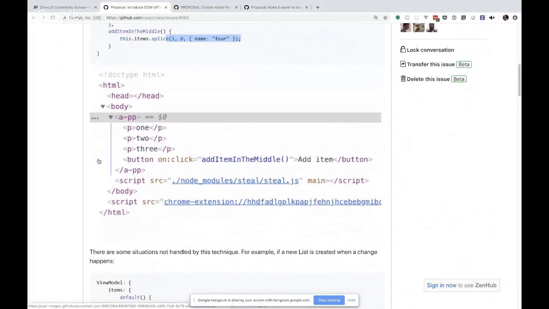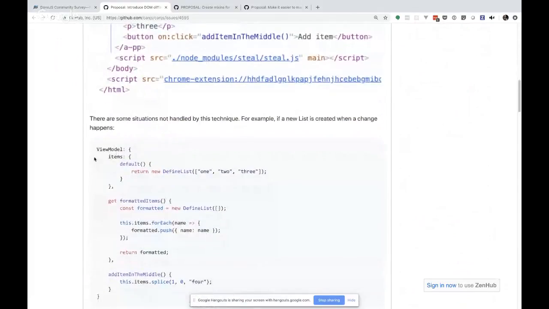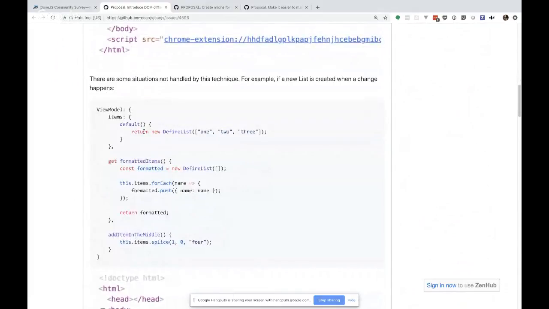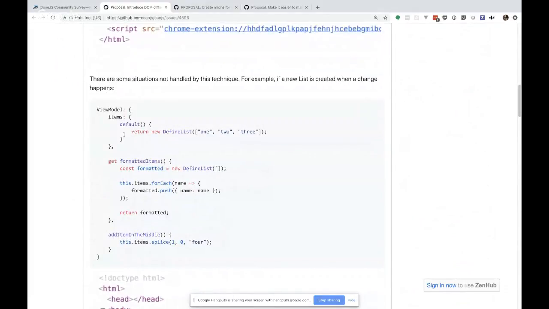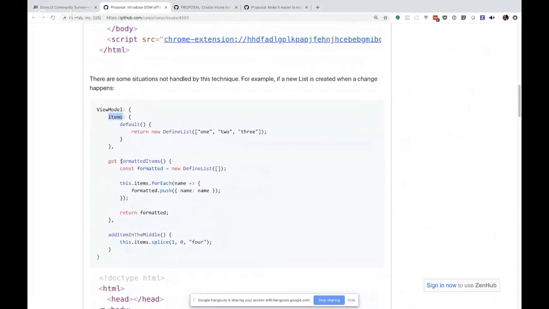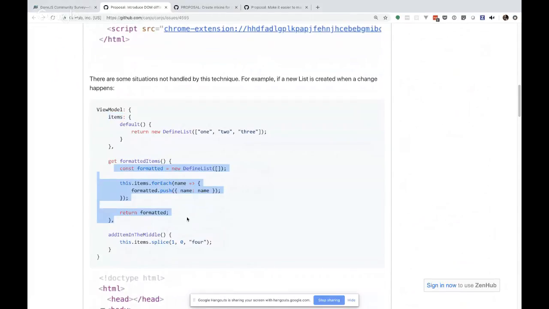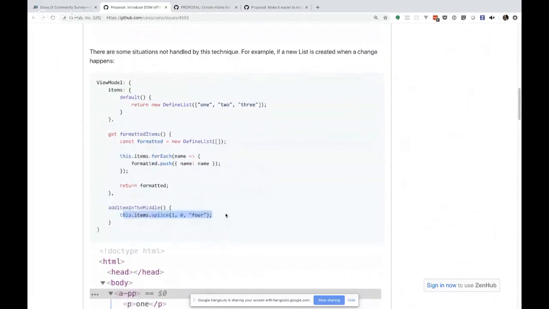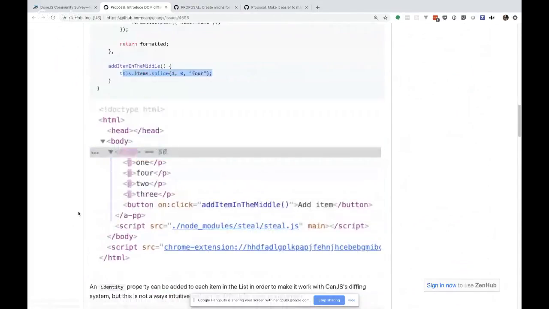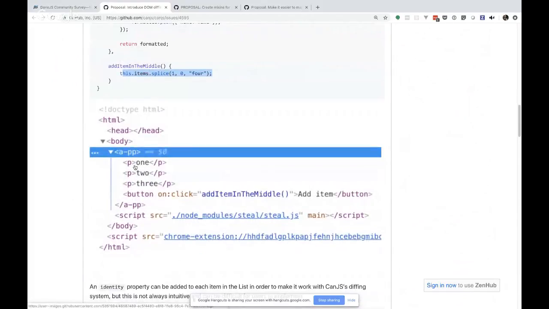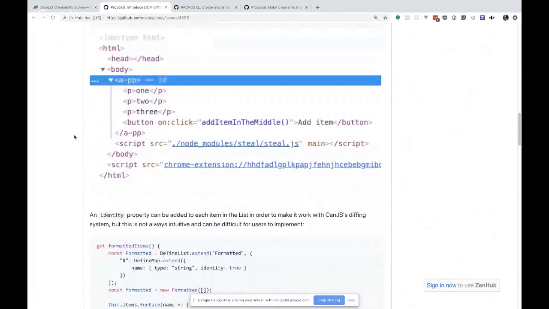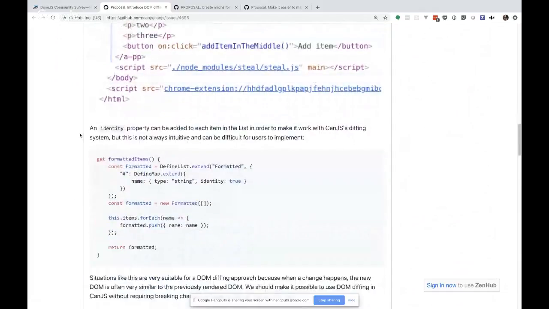But there are some situations where this doesn't happen, for instance, if you are creating a new list every time anything changes. Like in this example, we have this items property, and then a formatted items property that creates a brand new list anytime items changes. So if you splice something in the middle, it actually re-renders this entire list. CanJS can do diffing already of observables if it understands the identity of each object in the observable.